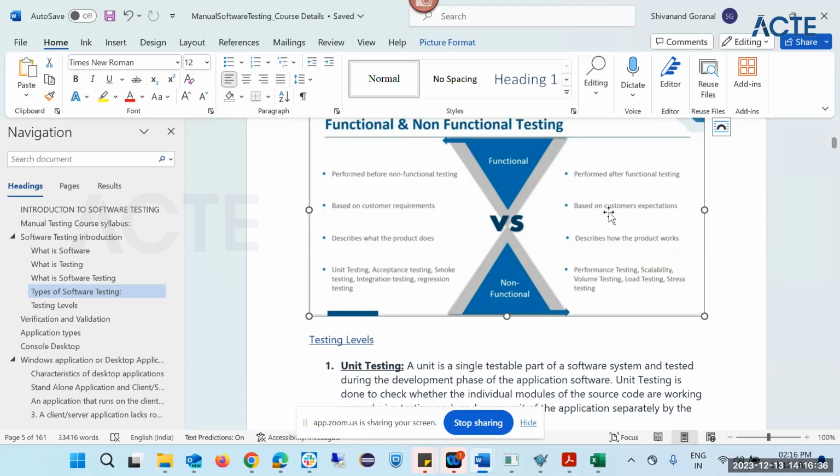So the speed of the application, how it is responding, whether it is loading properly or not, in terms of customer expectation. The next one is how the product does things, right? Functionality you will test. So here it describes how the product works, how fast the application is, all of it comes under non-functionality.